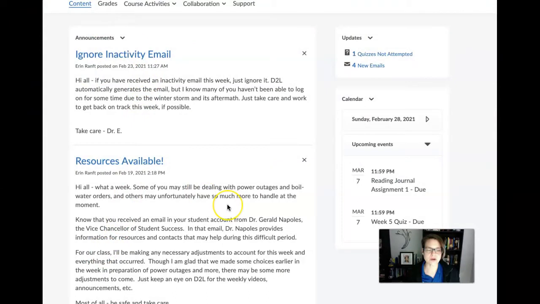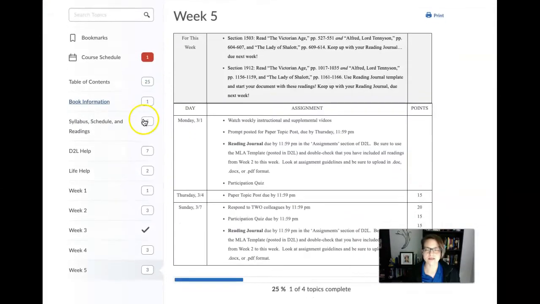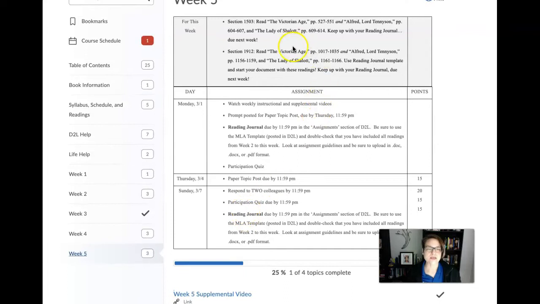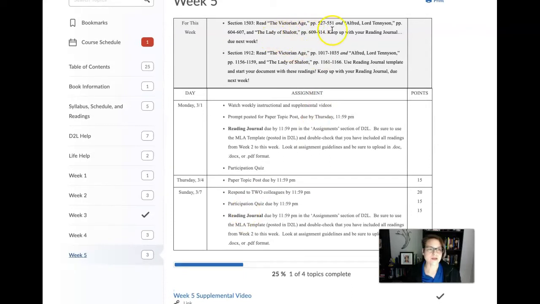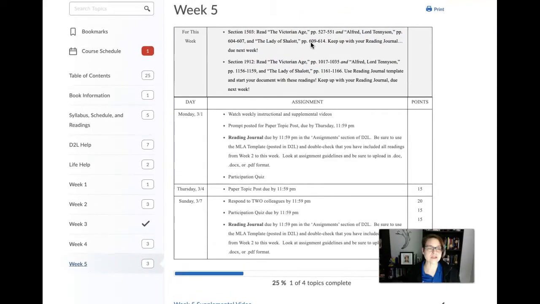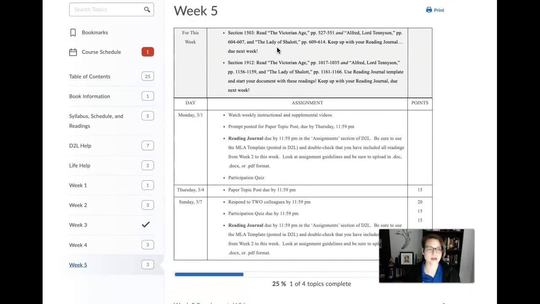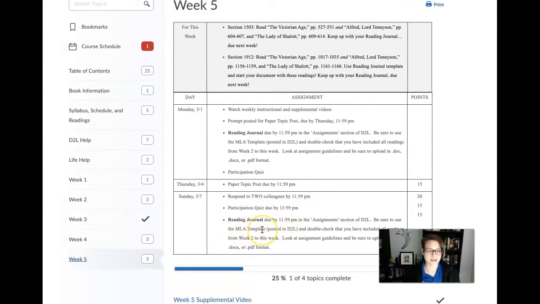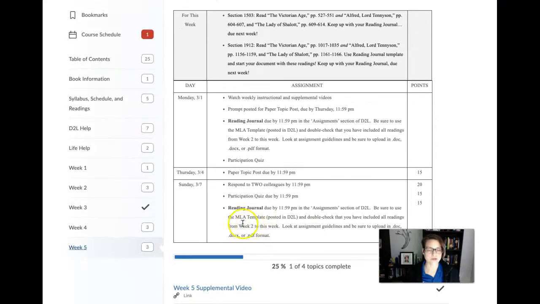I'm going to go to the content area to look at this week's work. So I'm in week 5, right? These are the readings. So we have the Victorian Age and the biography for Alfred Lord Tennyson, and then the poem by Tennyson, The Lady of Shalott. Note that each of these requires its own entry in the reading journal, okay? That reading journal is going to be due on Sunday, okay? And I put, be sure to use the MLA template.